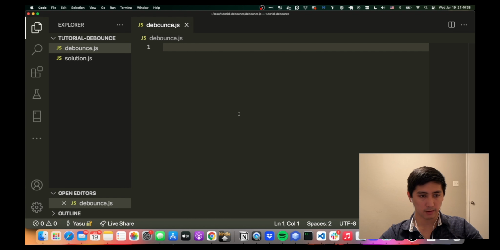So here we have just an empty file. I'll start by defining a function called debounce.